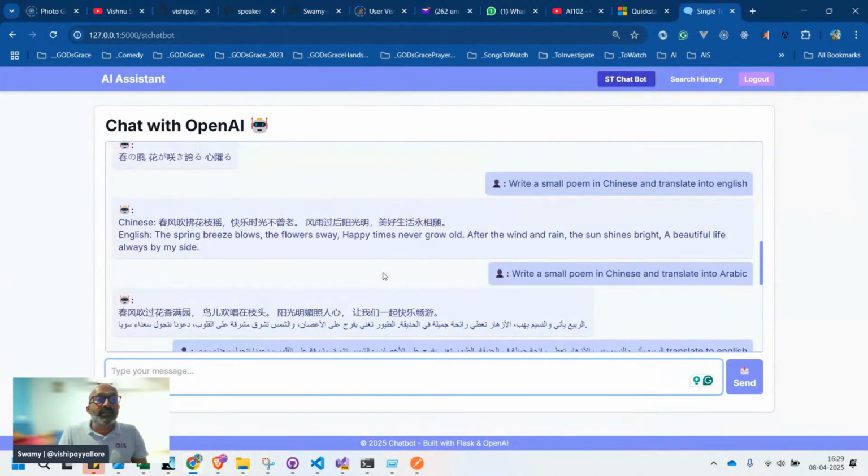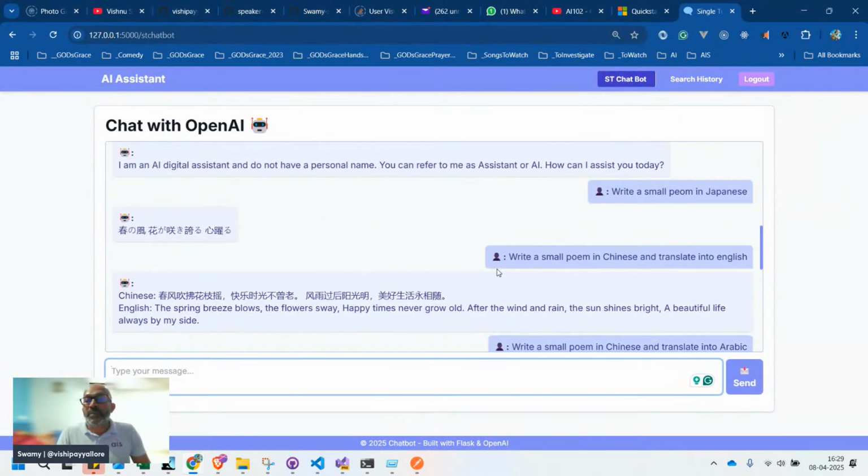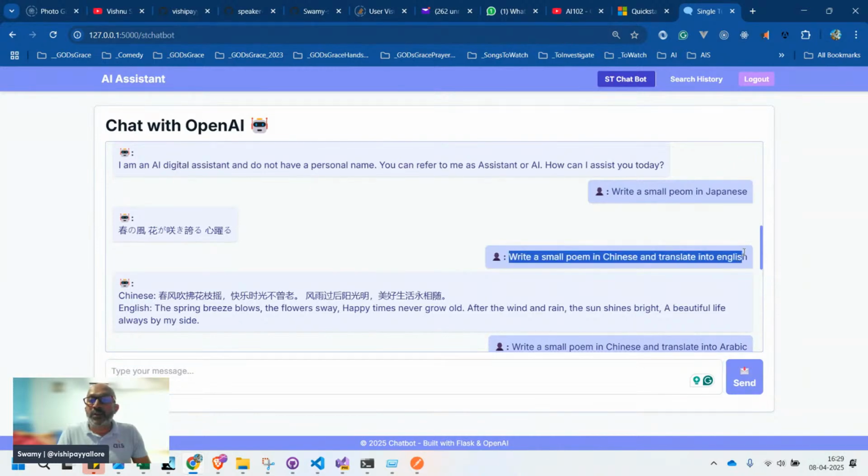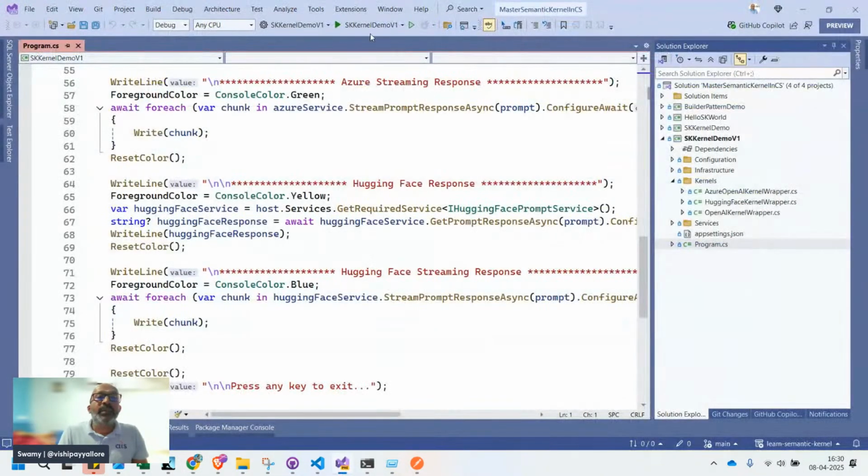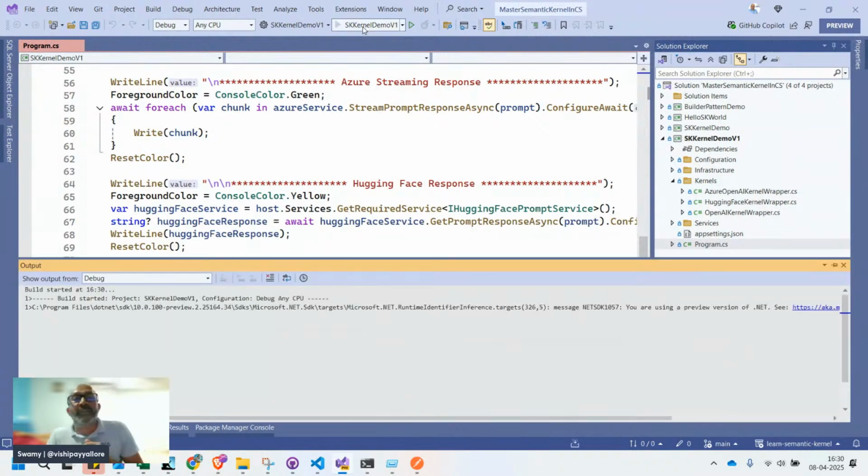We'll ask it to write a small poem in Chinese and translate it into English. Let me copy this and see. Rashmita, I'll be done in 1 minute. I'll complete it in 30 seconds and I'll hand it over to you.